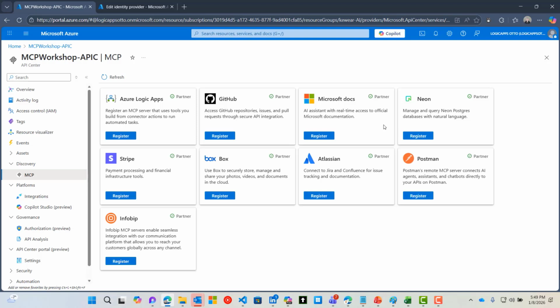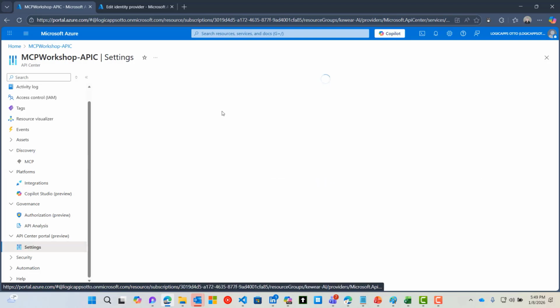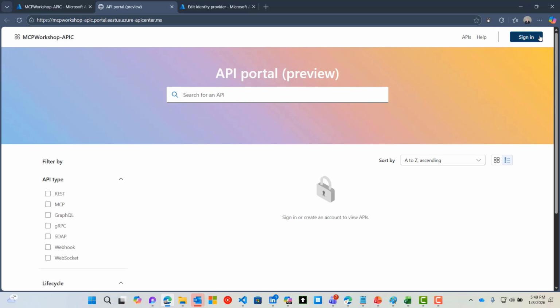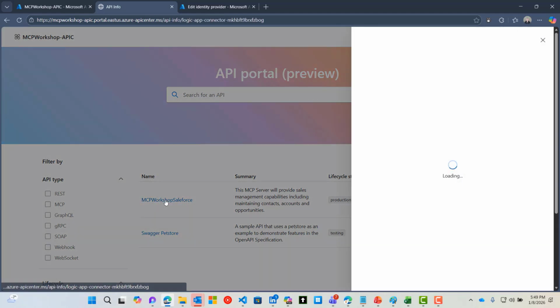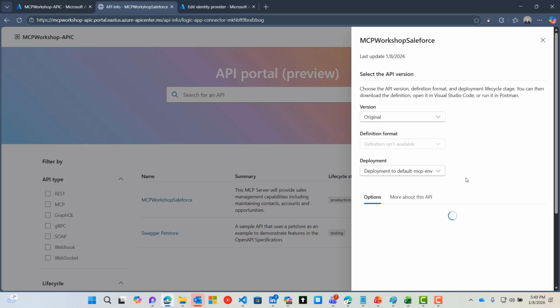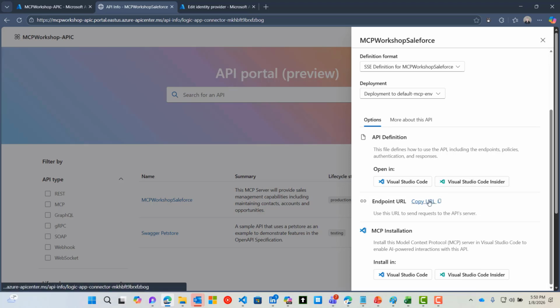Okay, so let's go ahead and test our MCP server. One thing that we will do is head back to our API portal, click on settings, click on view API portal, then we'll need to log in. So now we can see that we've got our MCP server. This is great. We can click on it, and if we scroll down, we will see a copy link, copy URL for our MCP server. So let's click on that value, and we now need to go test this.